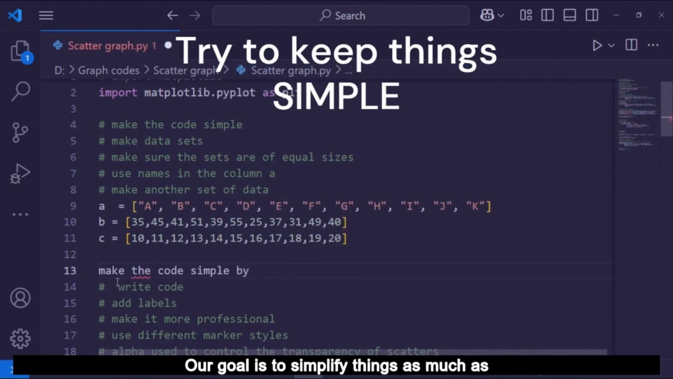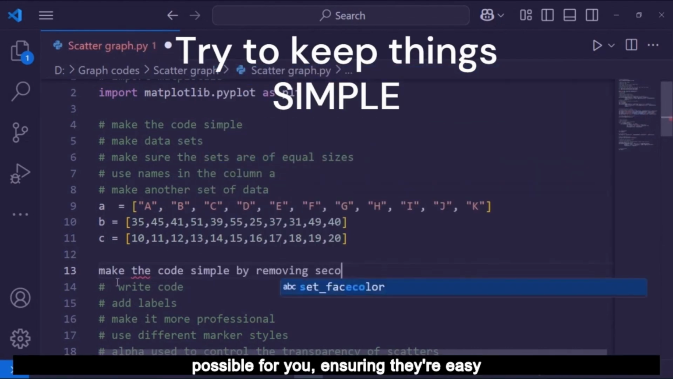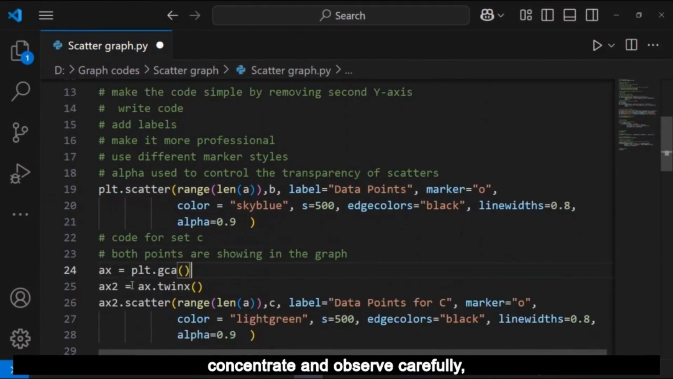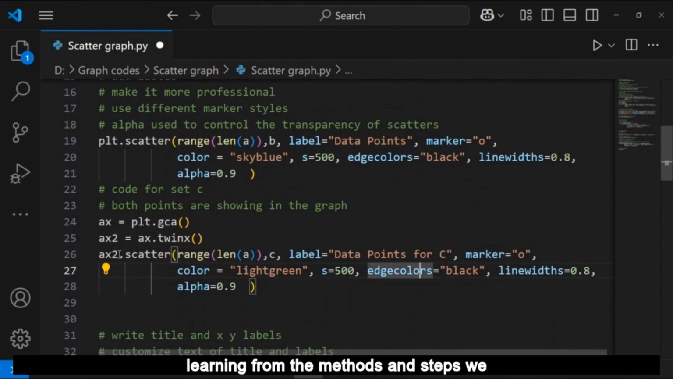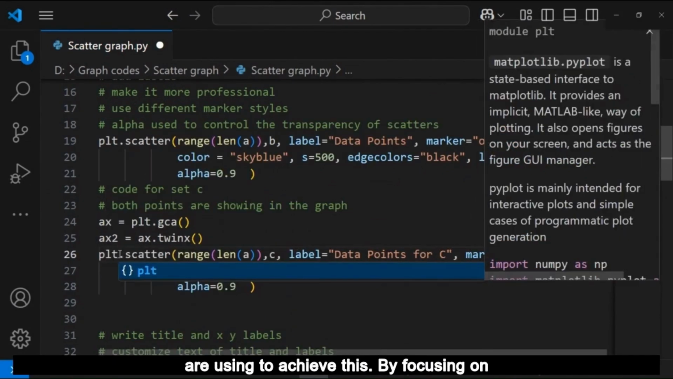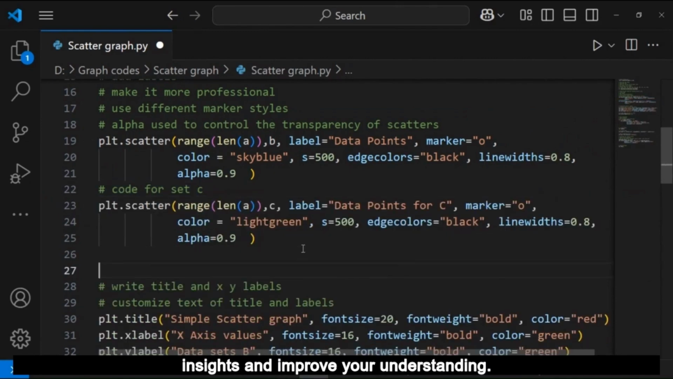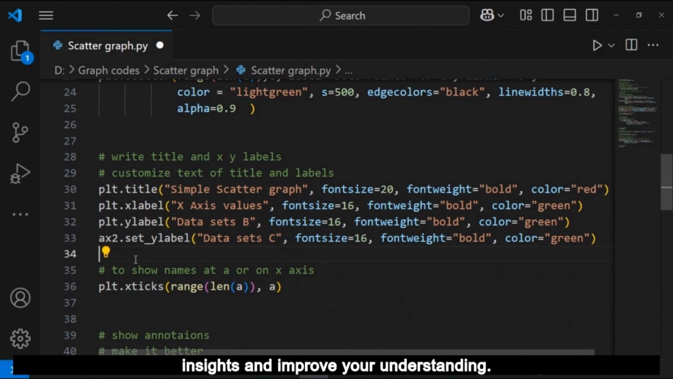Our goal is to simplify things as much as possible for you, ensuring they are easy to understand. All you need to do is concentrate and observe carefully, learning from the methods and steps we are using to achieve this. By focusing on our approach, you can gain valuable insights and improve your understanding.